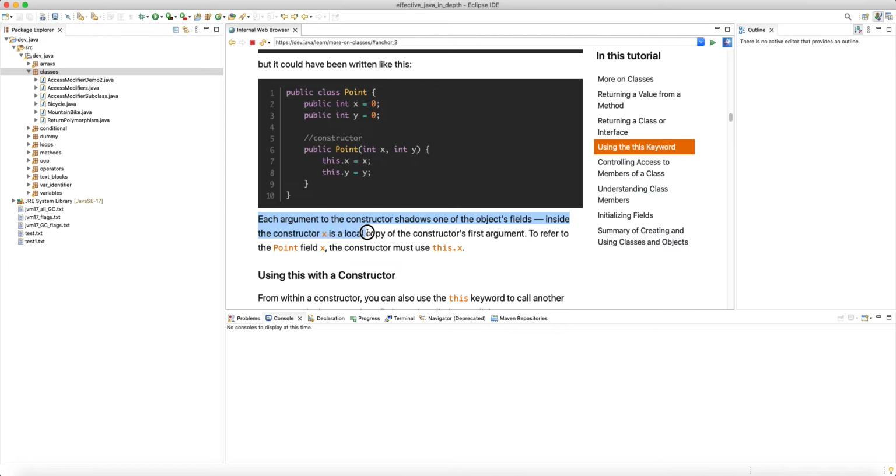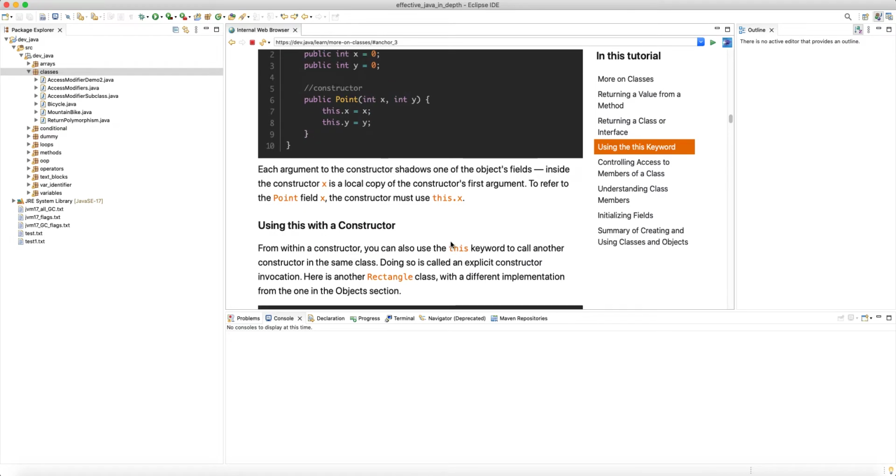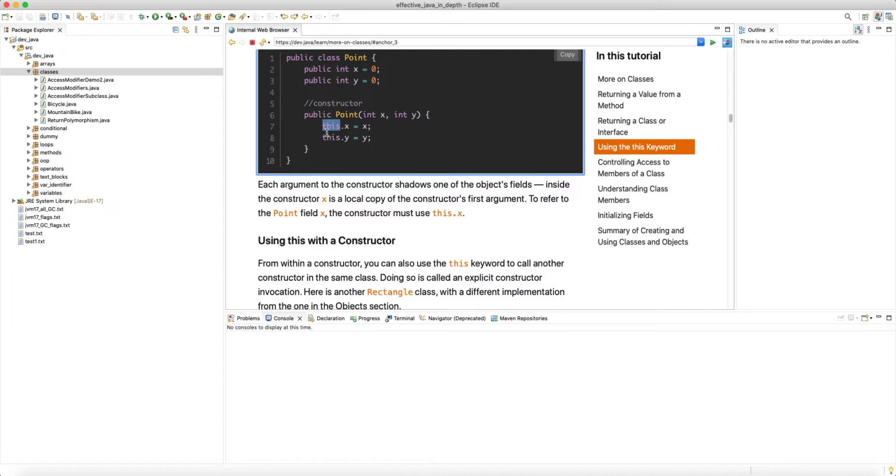Inside the constructor, x is a local copy of the constructor's first argument. To refer to the Point field x, to refer to this x, which is part of the state of this class, the constructor must use this dot x, right? So we tell the compiler, don't look for this x in the scope of the method. Instead, search for this x in the global scope of this class, and then the compiler looks for it in the scope of this class. Obviously, when we jump out of the scope of the method, the local parameters are not visible. So when we say this.x, the compiler searches for a variable named x in the scope of this class.